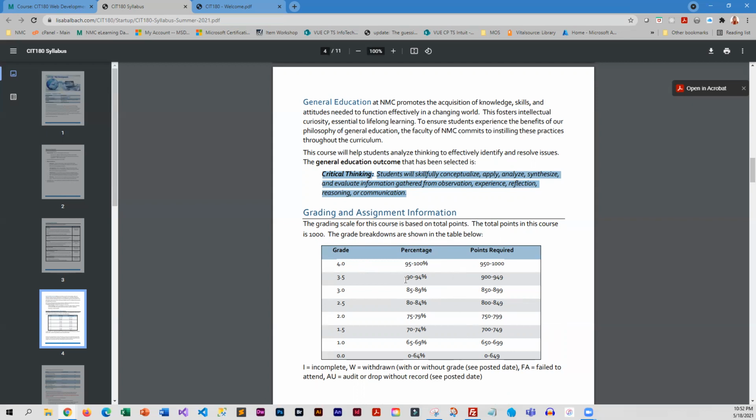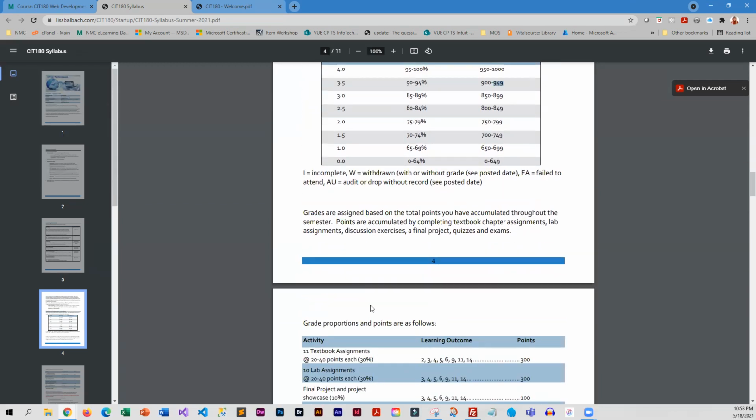Now, does that mean if you're sitting at like 948 points, are you going to get a 3.5? Honestly, I look for people that are right on the edge like that, and I will bump you up. If you've been working hard all semester, you are not going to miss a 4.0 by a point or two. So no worries there.